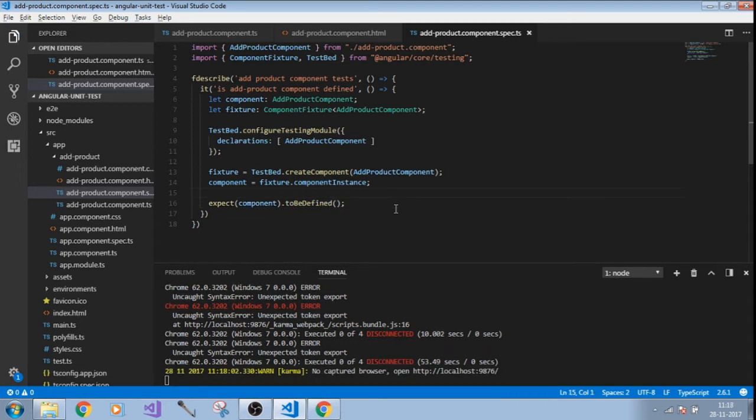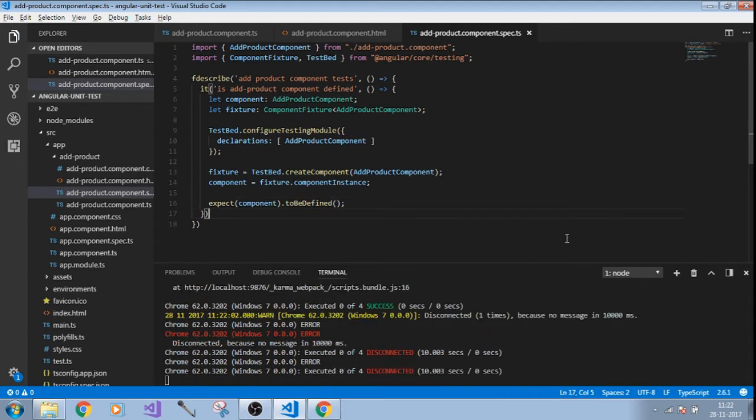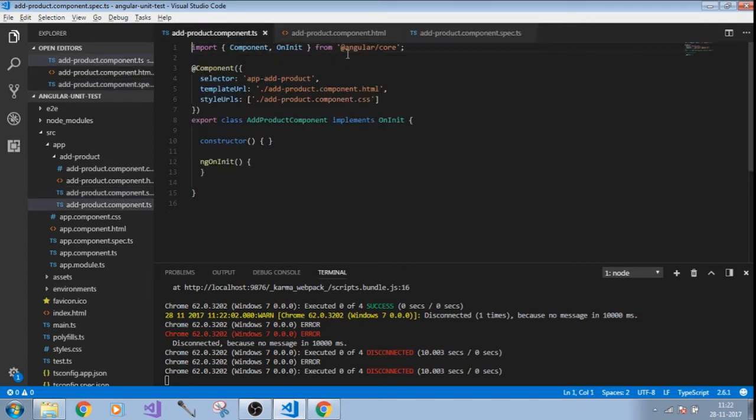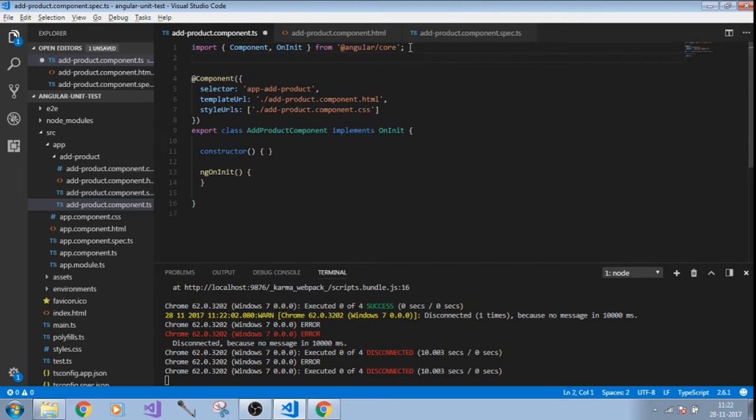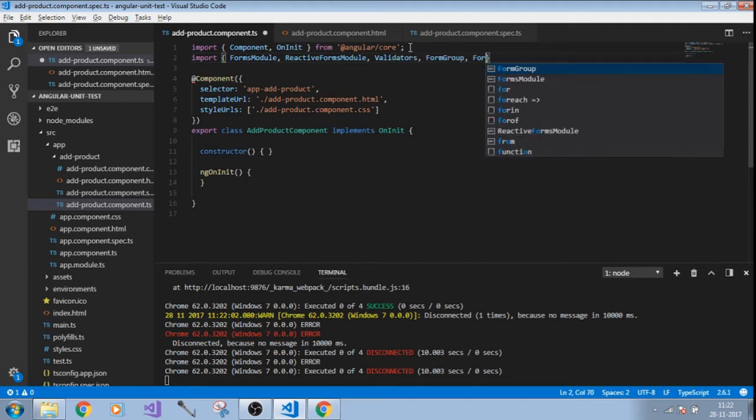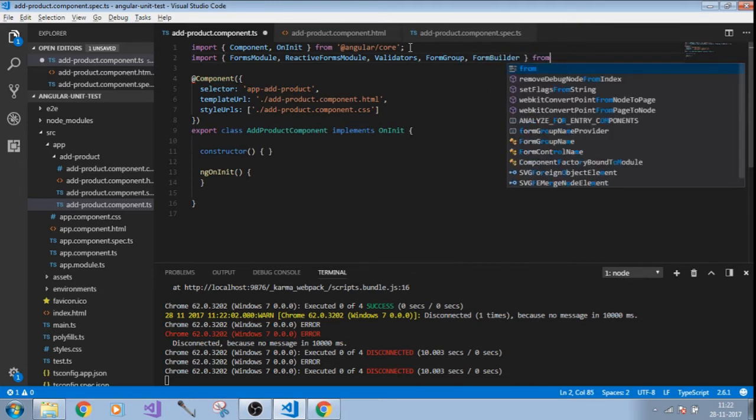Let's go back to our component to create a model driven form. So let's import the modules accordingly: the FormsModule, ReactiveFormsModule, the FormBuilder, FormGroup, and the Validators, all from Angular Forms.